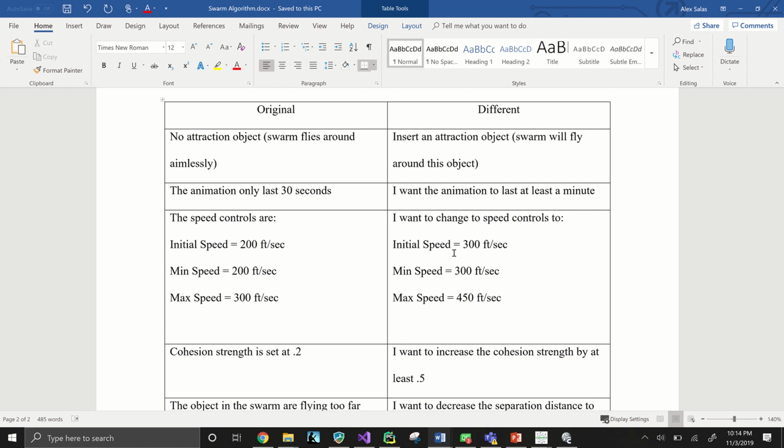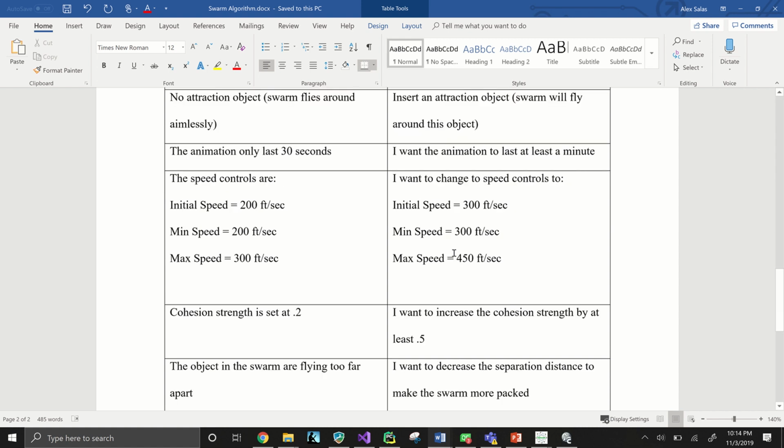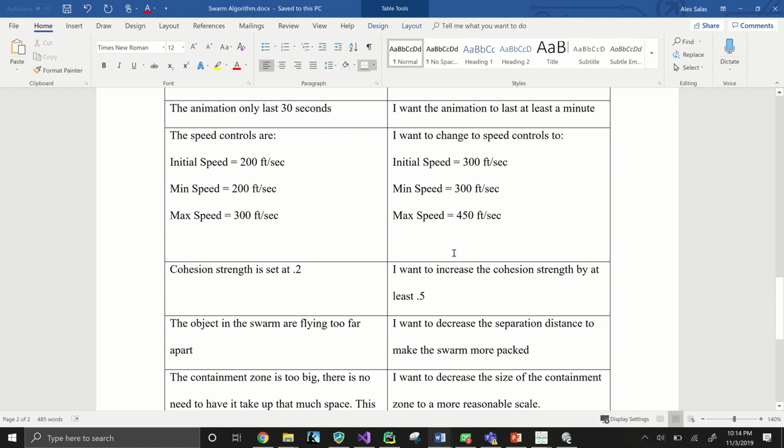Next change was the fact that the animation in the original only lasted 30 seconds, and I felt like this was way too short, so I wanted it extended by at least a minute, and this is what I did. Next are the speed controls. I'm not going to go over them, but essentially I just made the objects in the swarm go faster.